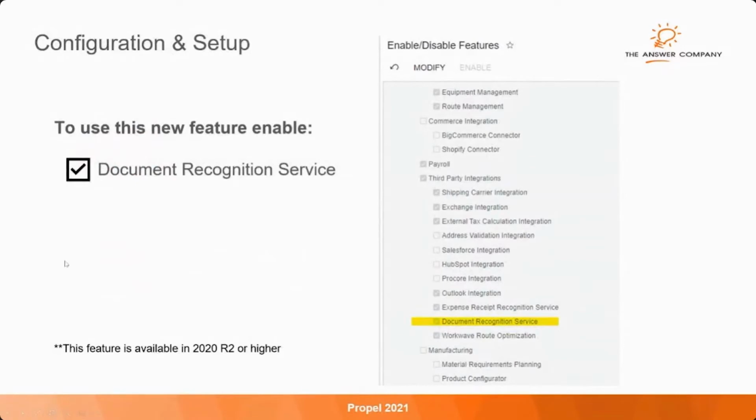Once you purchase the document recognition service, in your features, your license, you'll see this highlighted additional feature which you will select to get this operational. Once this is selected, there is an additional menu in accounts payable, which we'll show you shortly. And just a note that this document recognition service is only available in versions of Acumatica 2020 R2 or higher.